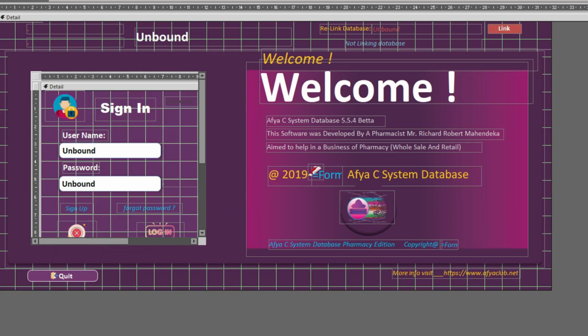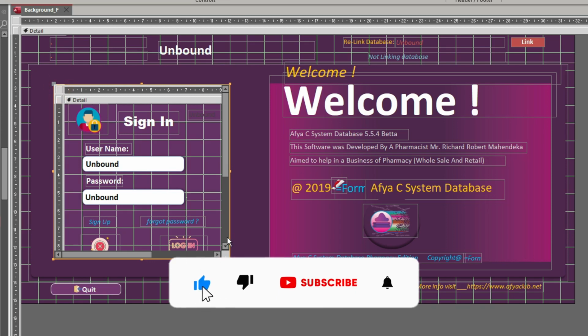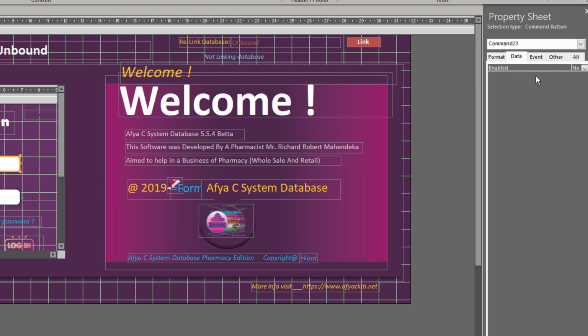Then you see here we have the form. So you can make your form and put the text box and the labels, and this text box must be unbound. I have modified the text behind the text box. I placed a button, then I made it not accessible. When you come here, you see Enabled is equal to No.